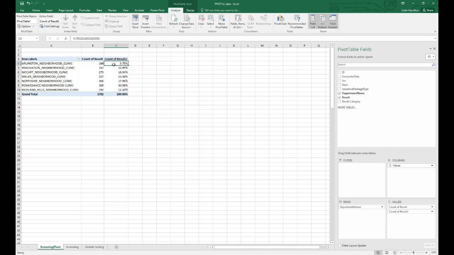Now what we see is instead of our raw values, we're getting the percentage directly in the pivot table as opposed to having to go through Excel and do the percentage calculations. So that's just a fairly simple way to get there.